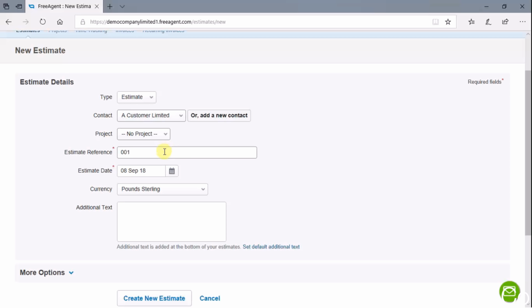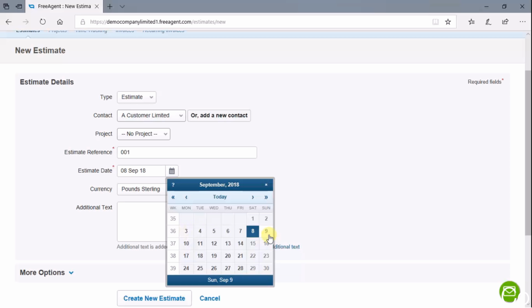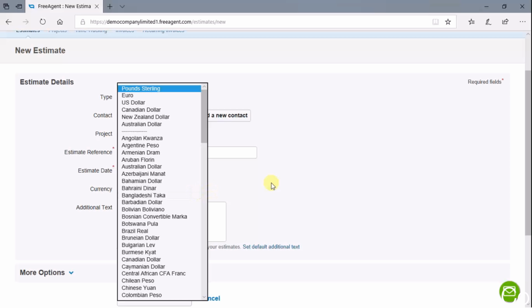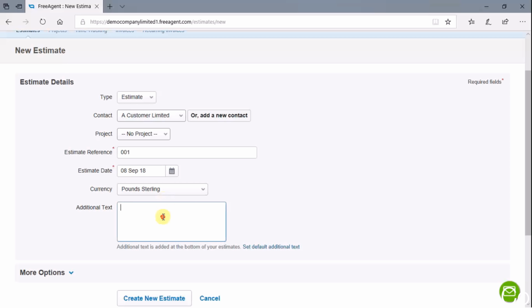Then we move on to reference. So as I've mentioned, this is the first one that we've set up, so it's just defaulted to 1. If you had some already, it would just basically add 1 on to the last used estimate number for you automatically, but 001 is fine for this example. The estimate date, if we needed to change that, so if we said actually the estimate was supposed to go out last week or something like that, we could choose a particular date at that point, but 8th of September is absolutely fine for this purpose. We could also choose different currencies at this point, but again, pound sterling, absolutely fine.